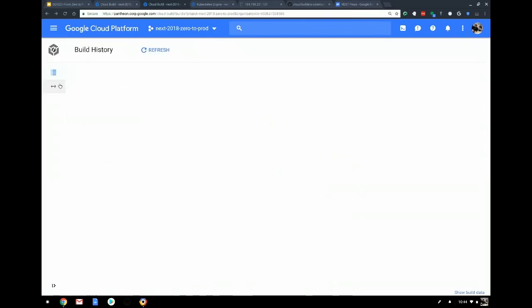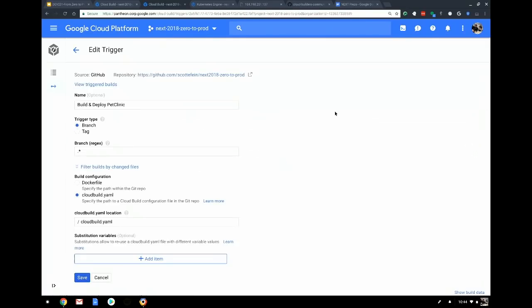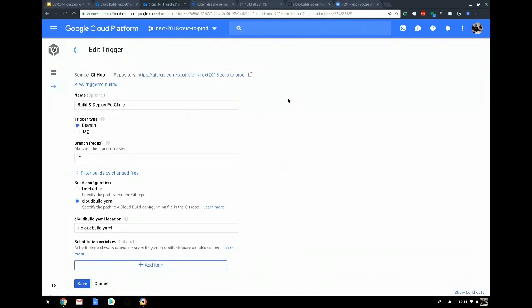So build triggers. A build trigger is exactly what it sounds like. It's a trigger for running your Cloud Build. I have two examples here. One is hooked up to GitHub. So if you push your code up to GitHub, this will automatically grab that and run it. So we'll show what a build trigger actually looks like.